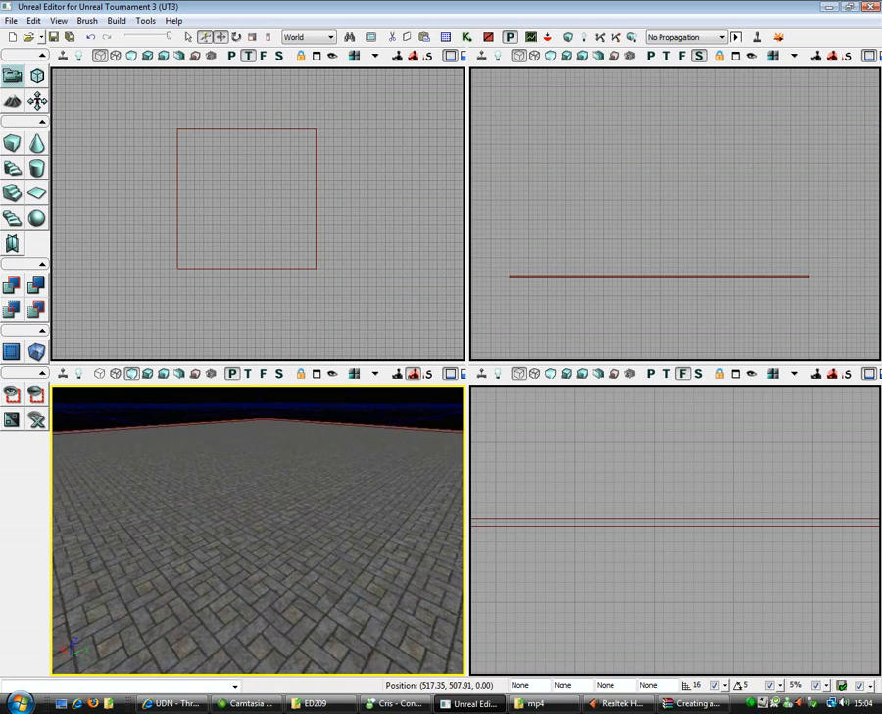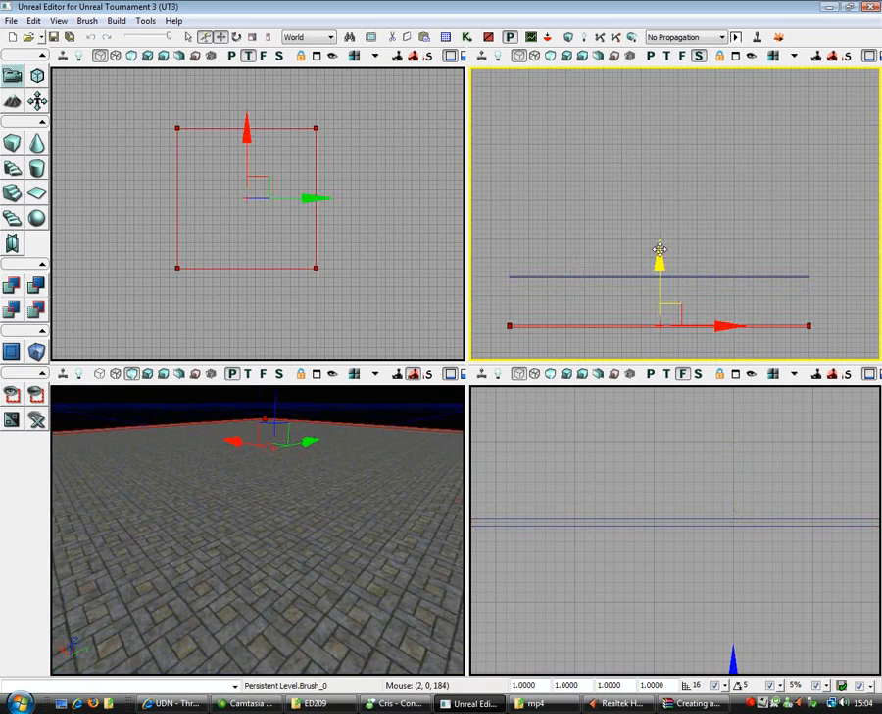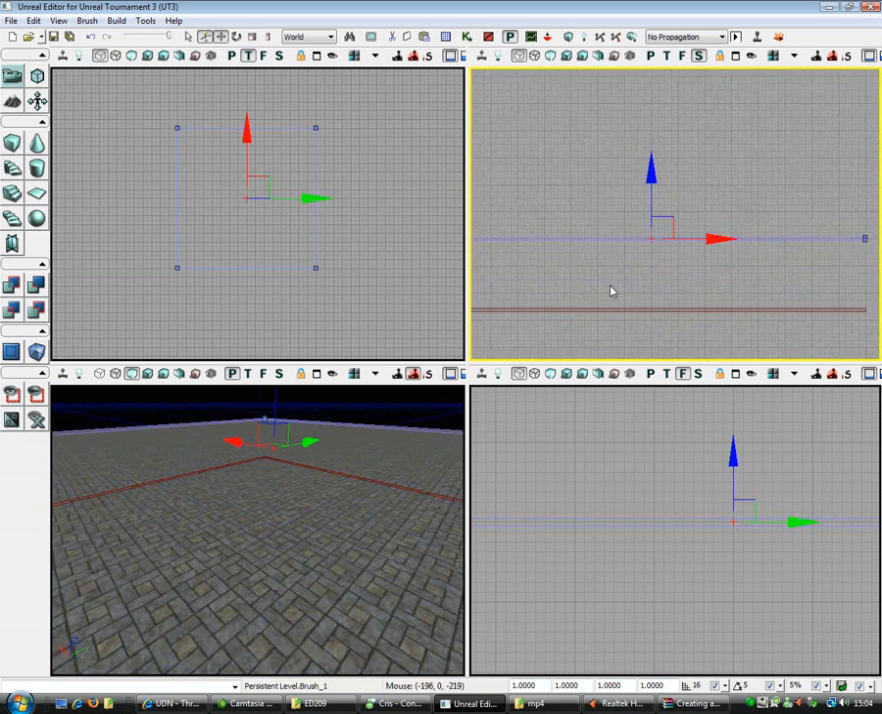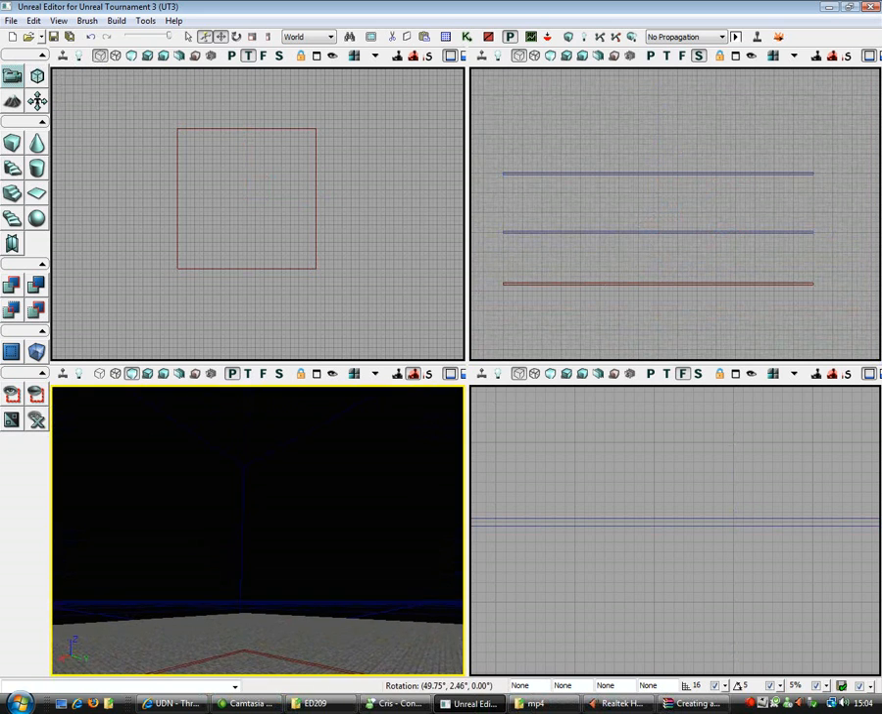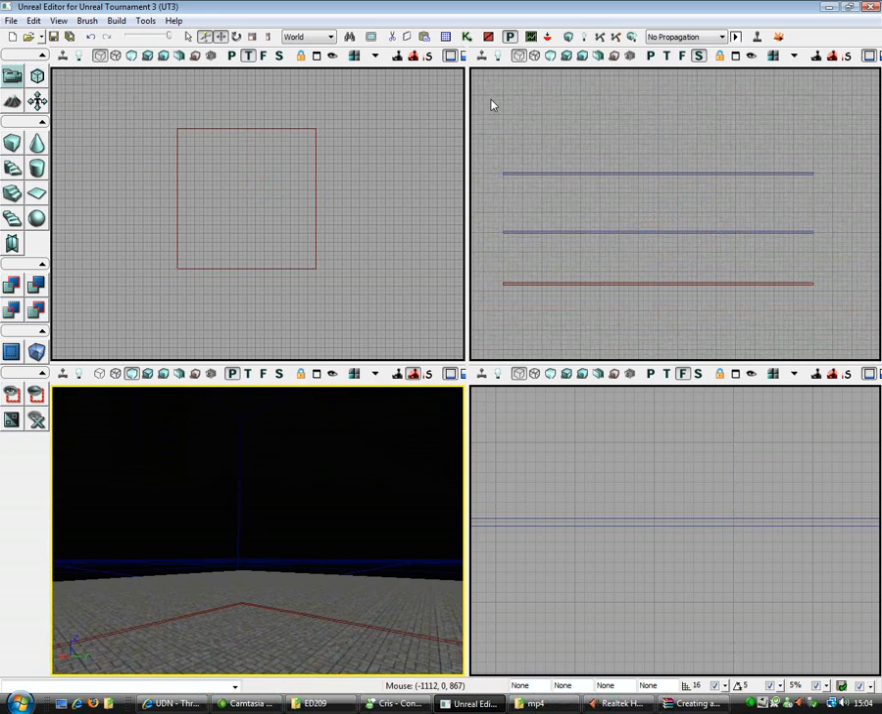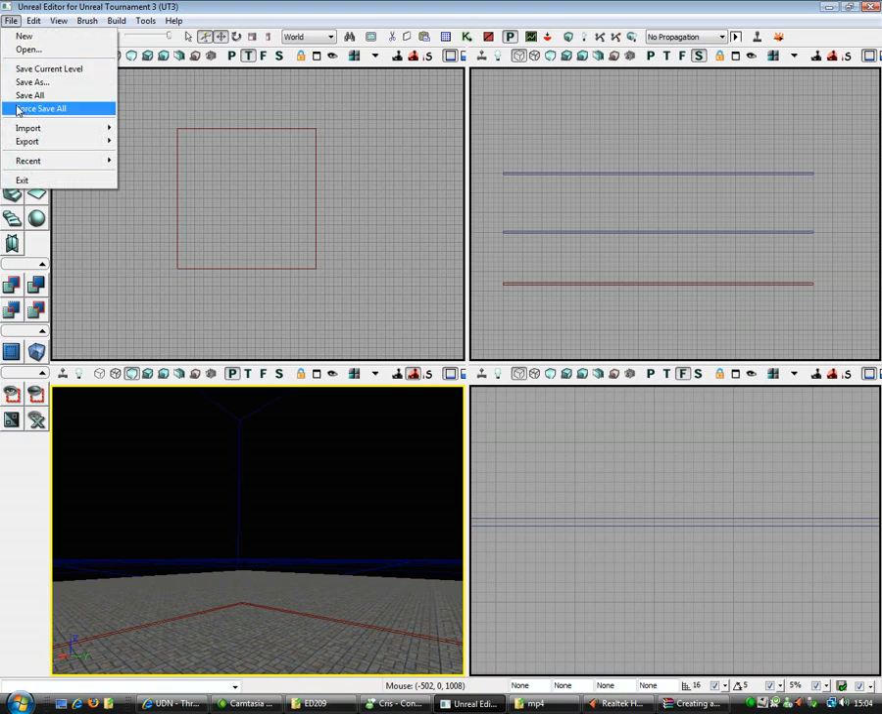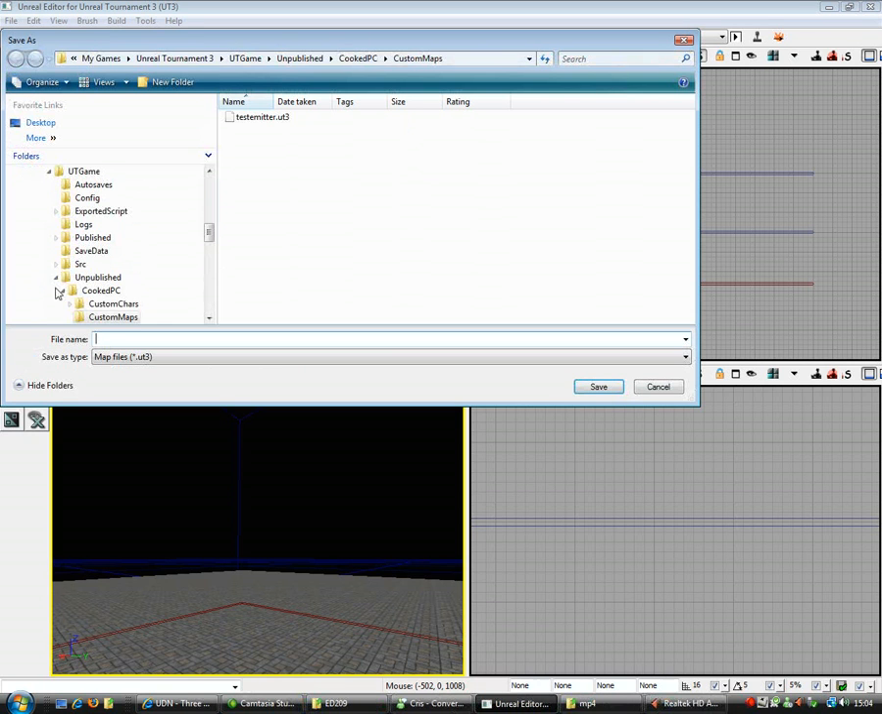I'll close it for now. And what I'm going to do is select my blue brush here, which is my left mouse button. I'm going to hold Alt and move it upwards. This will duplicate it, but remember that you're not going to see this in the sky until you actually rebuild it. And what I'm going to do now is save my level as well.